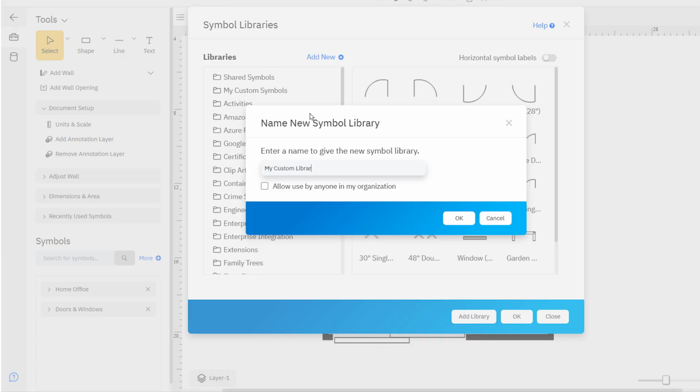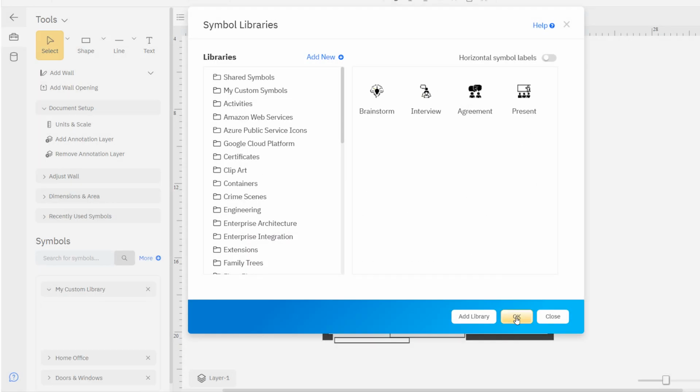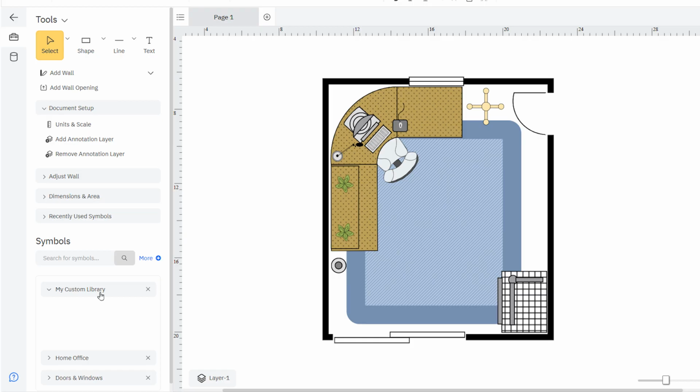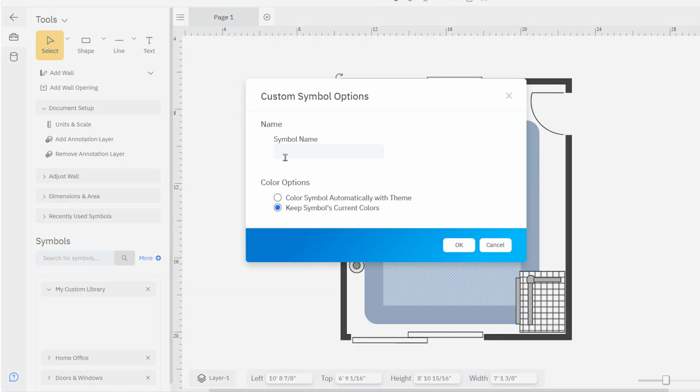If you have a SmartDraw site license, you can choose to share any custom library you create with anyone on your license. Check Allow use by anyone in my organization to share your custom library with your team members. Your custom library will now open in the Smart panel. You can drag and drop your custom symbols to add them to the library.